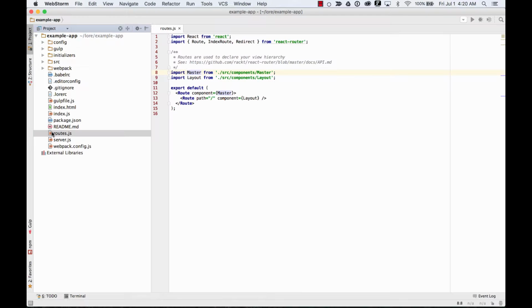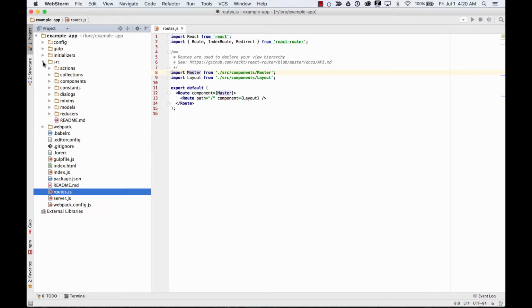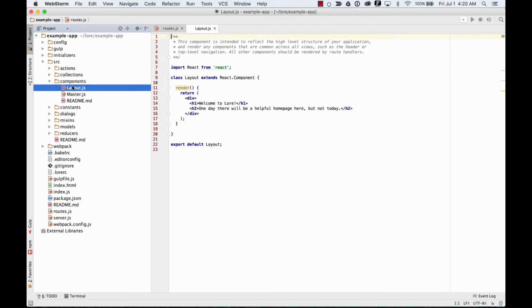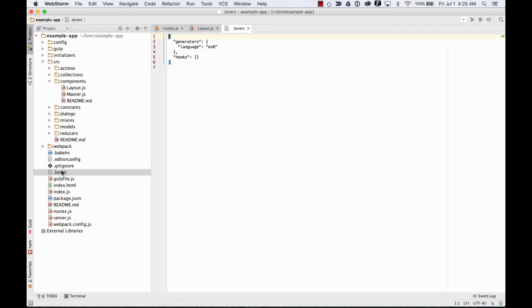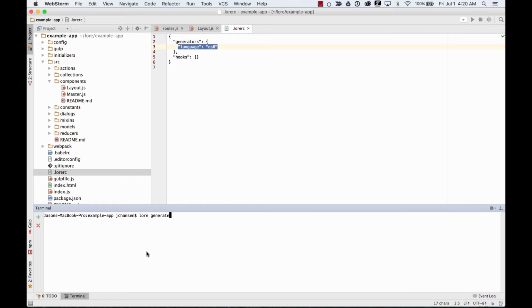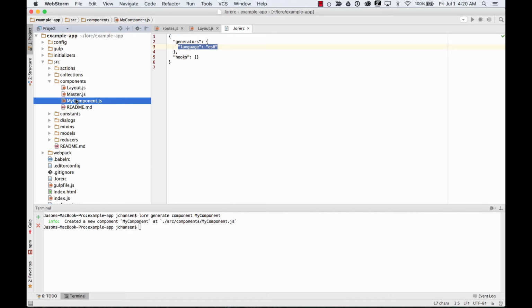This includes the files like routes at the root of the project, as well as the components provided by default like layout. If you open the lore.rc file at the root of the project, you'll also notice that there is a language property set to ES6. This property informs the CLI that any files it generates should automatically be created using ES6 syntax without you having to explicitly declare it. So now if you run lore generate component, the file will automatically be created using ES6.